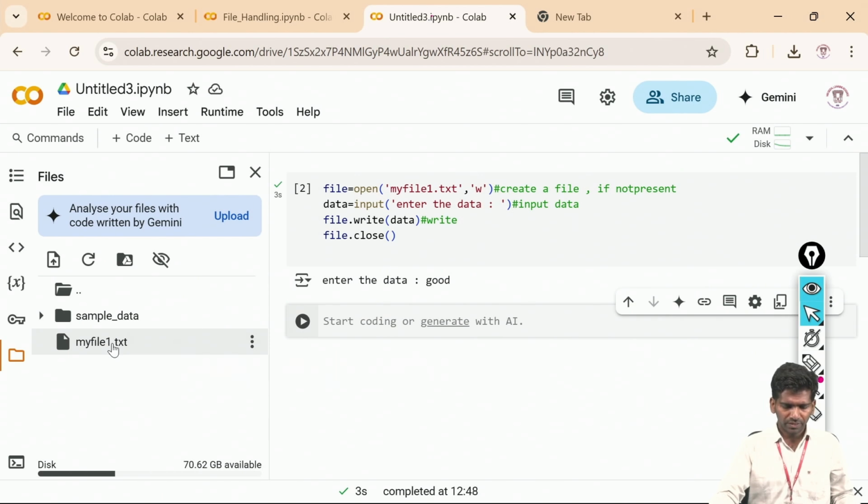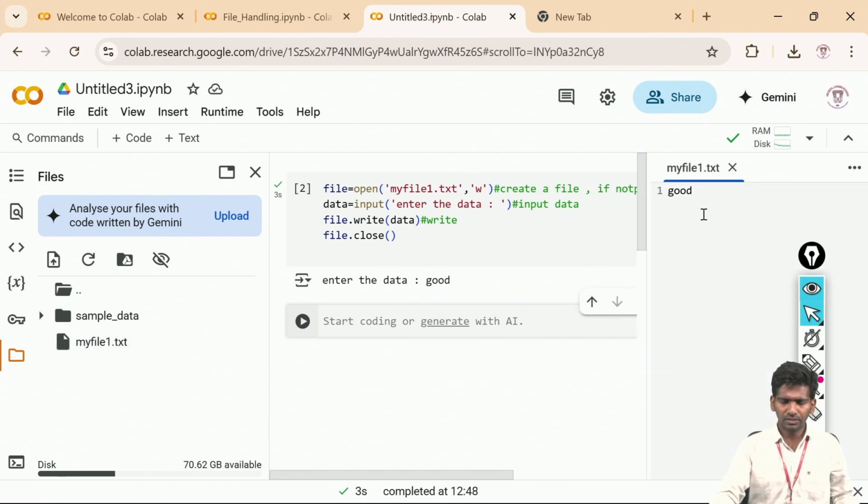You can double click it, you can open it. See, I have given some data in it. Okay, so "good" is the data present in it.